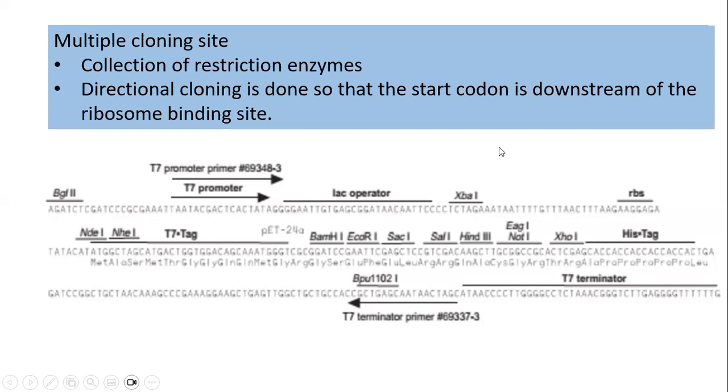Then multiple cloning sites are present. So we have different restriction enzyme target sites present within the multiple cloning site region, like NdeI, NheI, BamHI, EcoRI, and so on.